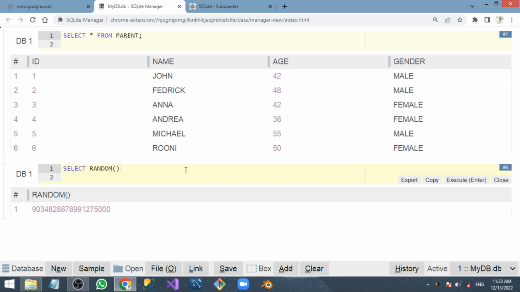That's it. The number will be generated within some range. Probably it might be a negative to positive number. I don't know the exact value, so you can search in Google, but it's a big one. That's what I can say for sure.